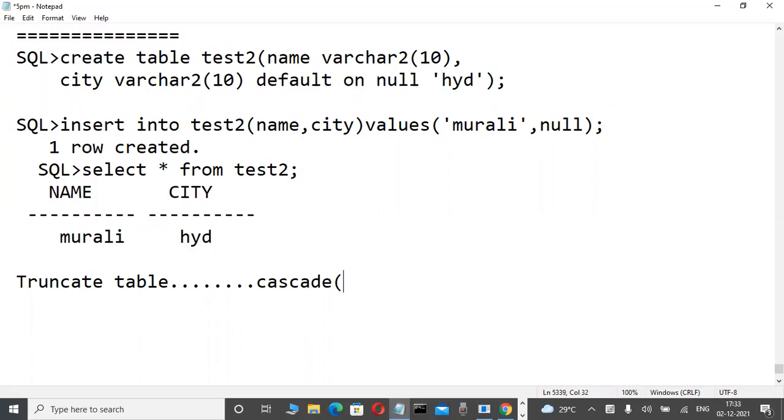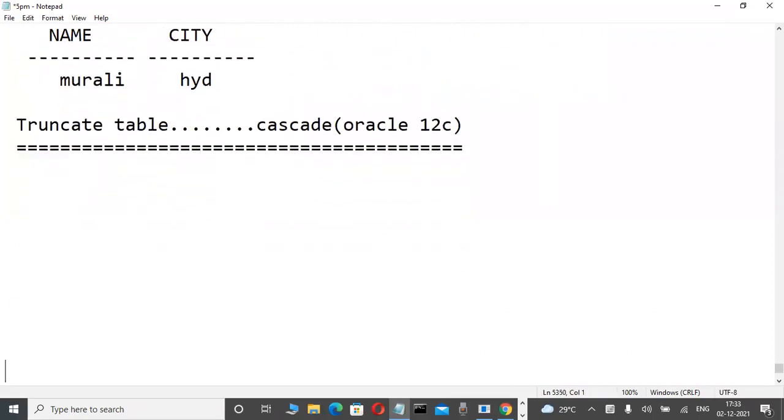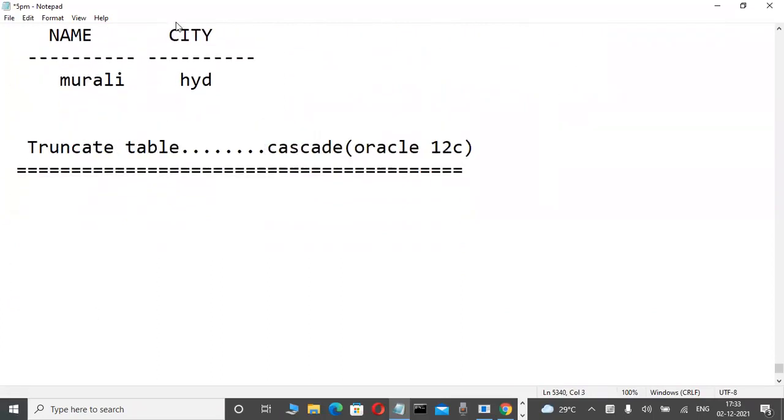This is Oracle 12c. Right. Truncate table cascade. This is also very interesting. Oracle is only giving a solution; in all the other databases, solutions are still there. Truncate table here cascade, right?